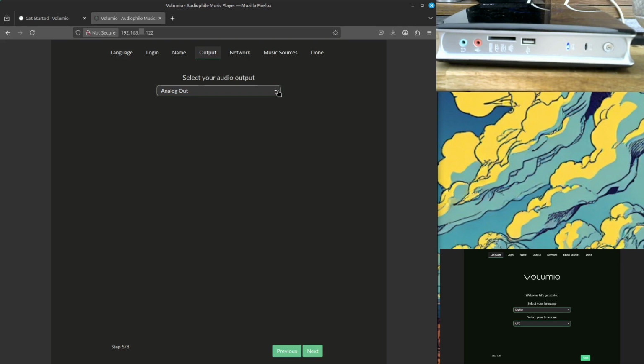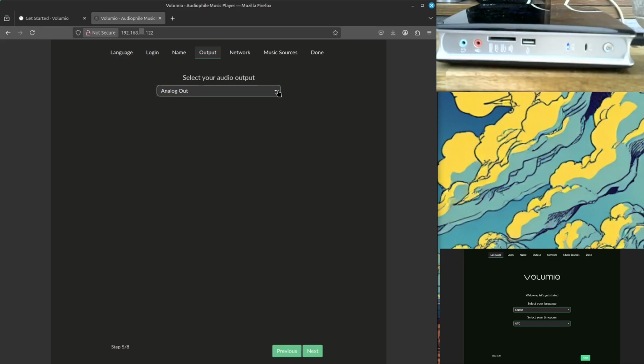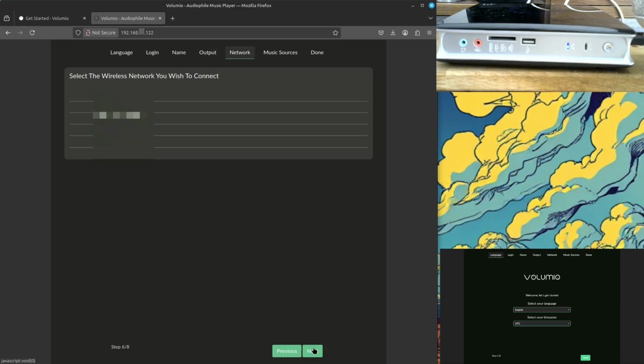So you can see there's analog out, and that's going to be this 3.5 millimeter jack there. And it's also got SPDIF, which is an optical out, which my computer has. And it's also got HDA and video, which I assume you can output over the HDMI cable. Now I'm going to leave it on analog for the moment. And then I'm going to go next.